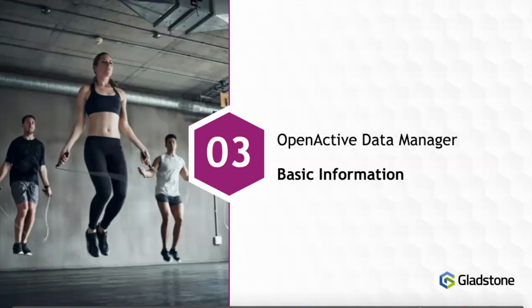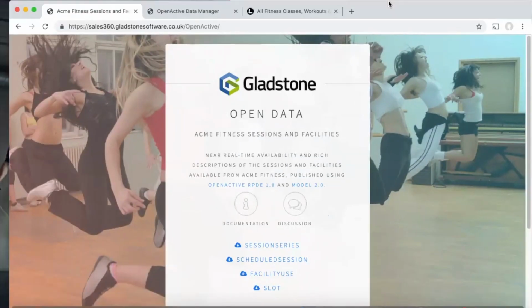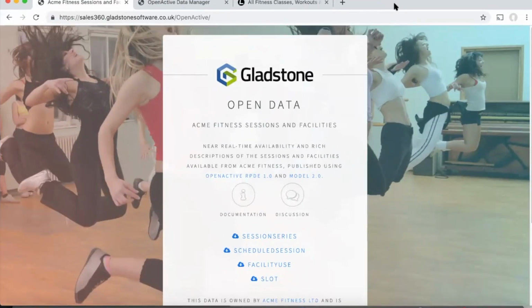What you'll see, so I'm just going to switch my screen, hopefully seamlessly, so you can jump in on this. This is Open Active Web Services, and as you can see, we're using sales360.gladstonesoftware.co.uk. This is the Gladstone sales environment. So wherever your Connect is installed, you've probably got /Connect or something similar. If you've installed OWS, you will have /OpenActive, which will be this page. That's how people can access your data.